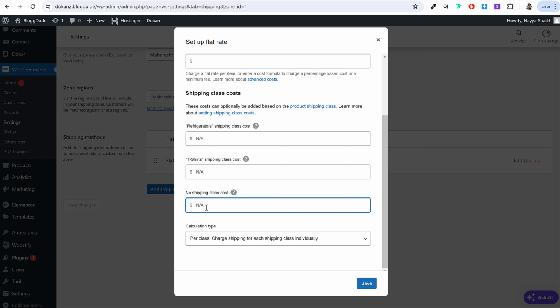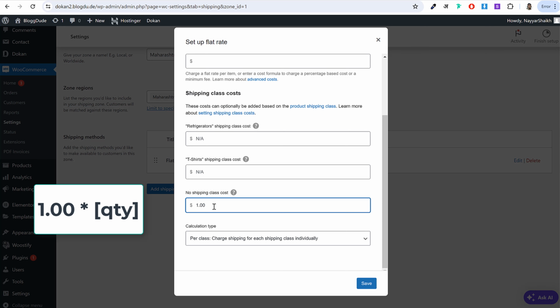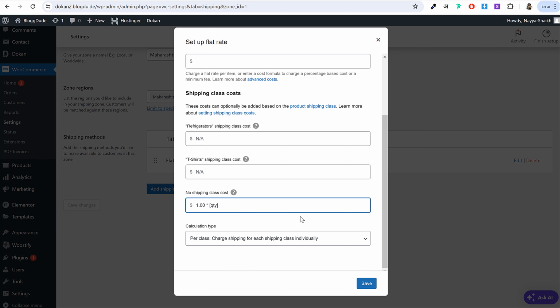This is the default one, which means that if you don't select t-shirt or refrigerator class, this setting will be applied. If you don't select any class while creating the product, this is going to be the default option. So here, maybe earlier we had selected $1. So now what I'll do is, I'll type in $1, so 1.00. Now I'll give a space, put in asterisk, space. Now under square brackets, I'll type in QTY, quantity. Now this has become a formula.